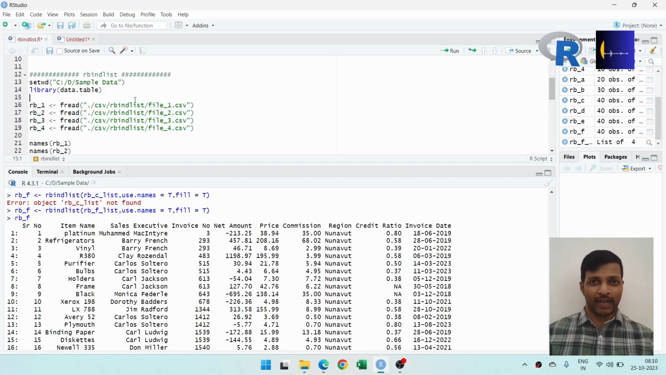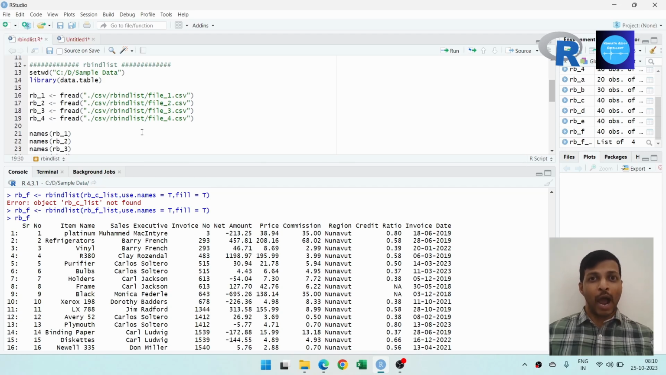With this, we have learned how to append multiple files into a single table in R.